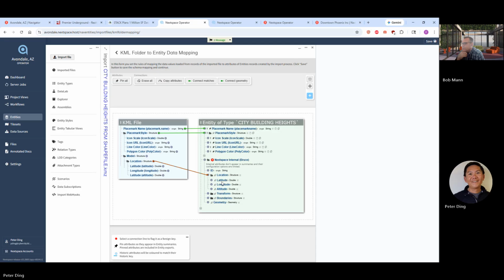I'll go through it line by line. KML is basically the placemark name, the icon scale, typical KML file attributes. This is the internal representation in Nextspace called entities. That includes a location, which is lat, long, and altitude, any kind of transformation, and boundaries and geometry. Geometry essentially is the polygon, either as a vector polygon, polylines, or even a point file.